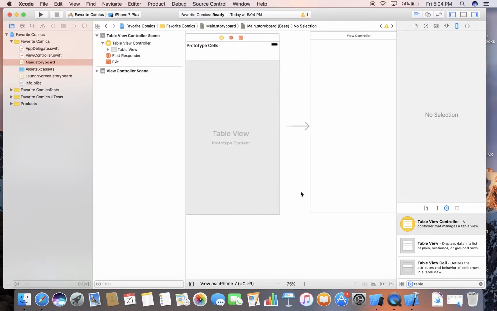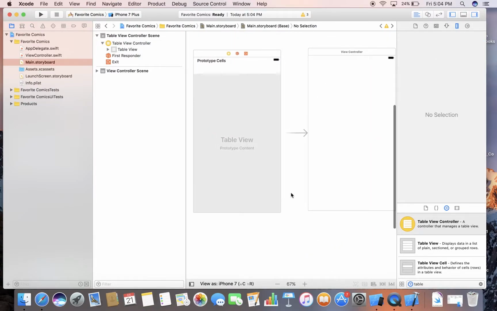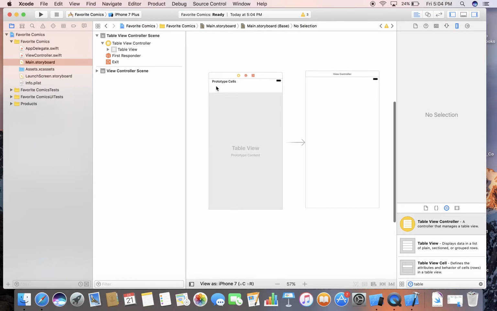All right, so I put in my table view controller. I'm going to shrink this a little bit more. Okay, so my table view controller is here. When I first start up the app, I want to see this table view controller. This is something that you would use for a news feed, a contact list, a number of things like that. We're going to see a list of my favorite comics in this app, so I want this table view to come up first.